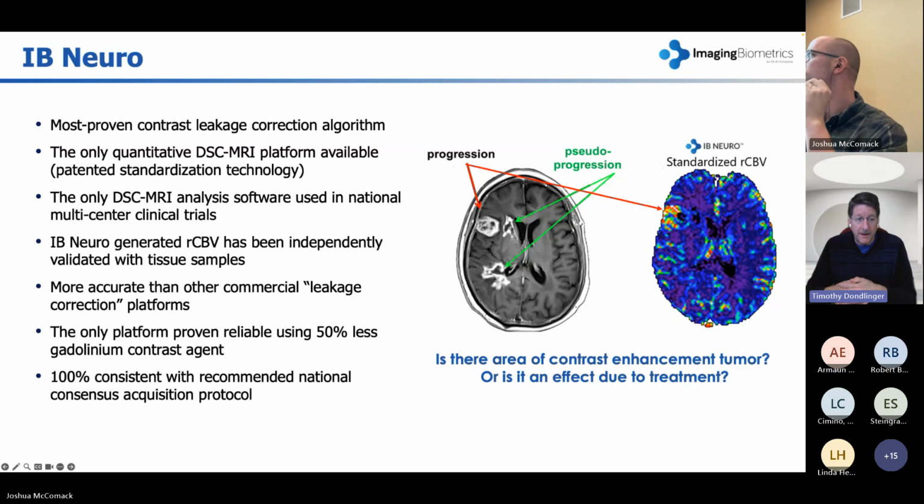We remain the only DSC MRI platform that provides actual quantitative data, allowing you to assess rCBV values in both fixed images and over time, comparing them across patients, across scanners, and so on. It's been independently validated with tissue samples. It can be used to process data acquired using less gadolinium, and it remains consistent with the national standard consensus acquisition protocol released a couple of years ago. Next slide.